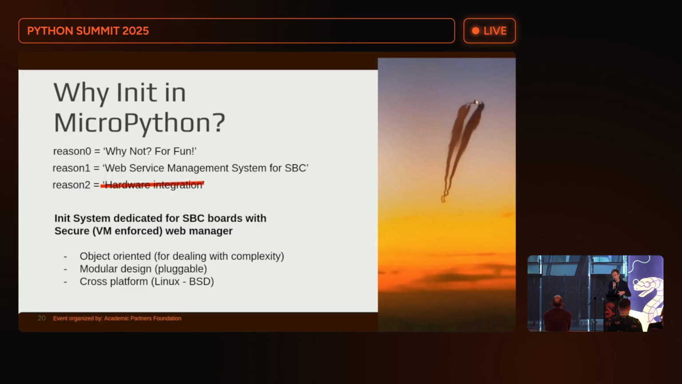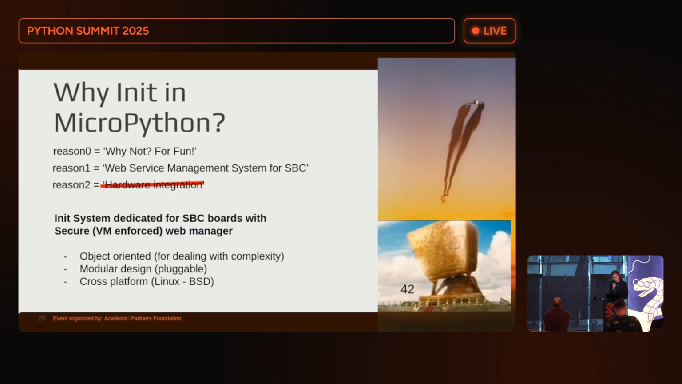You have the service and start the service, but you have the dependencies between the services. One service must start after another. One service depends on another one. So there is this pretty complicated graph, and this is the logic that I think is nice to implement in Python. Also, Python is modular, which is good for an init system, and it's cross-platform, in the sense that it can run on Linux, but also on FreeBSD. And yeah, so these are two reasons that I have found for MicroPython.